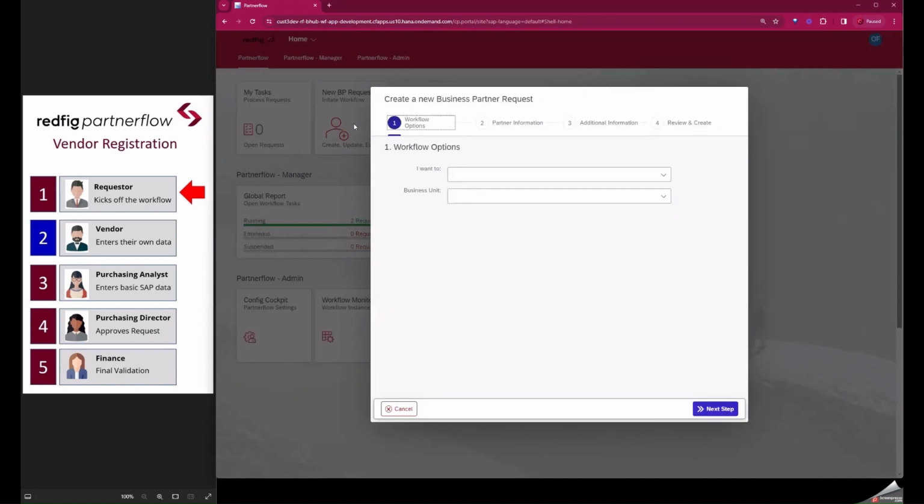Once I click on the tile, the app will guide me through a few easy steps in order to initiate the request. First, I'll select the scenario, which in our case is the new vendor request. Next, I'll click on the relevant business unit. A business unit corresponds to a set of organizations in SAP such as purchase orgs, sales orgs, and company codes. Finally, I'll select the type of vendor, which simply corresponds to account groups in SAP.